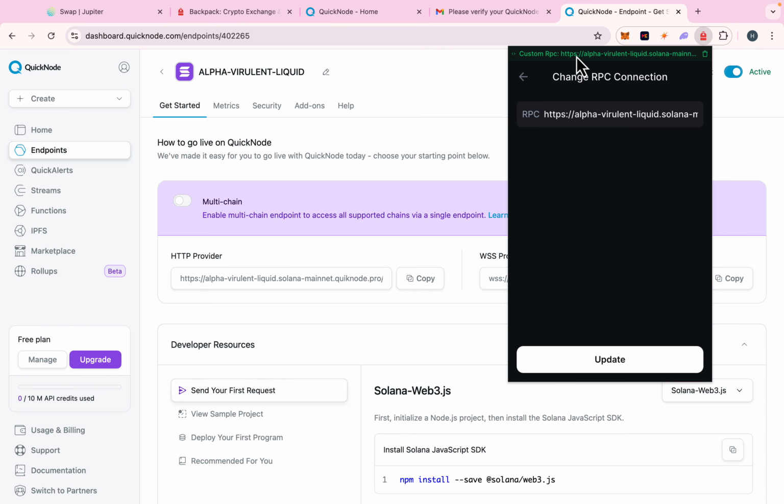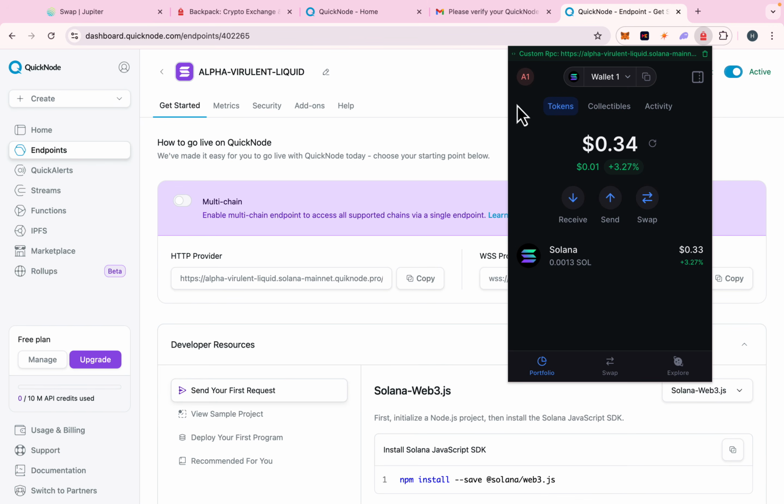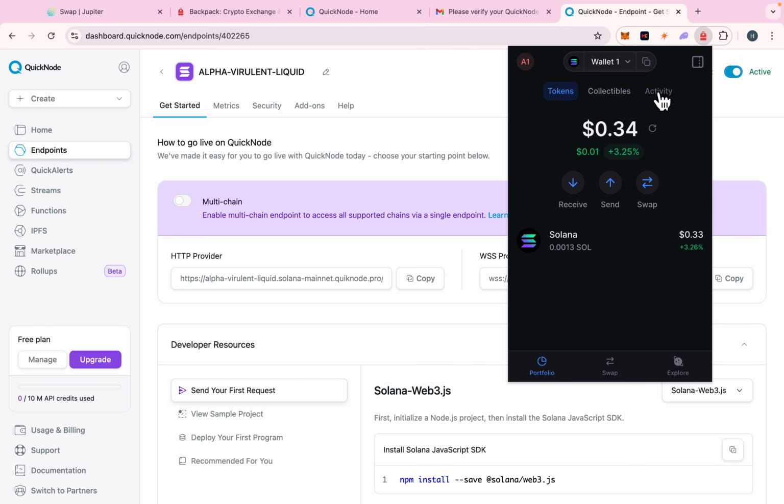As you can see, now I'm using a custom RPC, which is great. Transactions will be much faster with this RPC, and bots can't front run me. This is great. Whenever you plan to use the regular and public RPC, you only have to click on this option. And as you can see, now I'm using the public RPC.